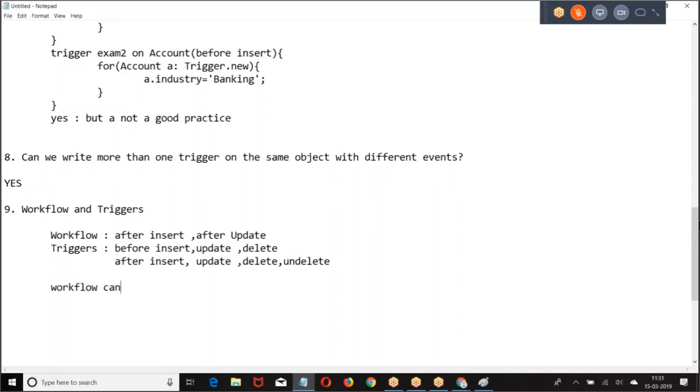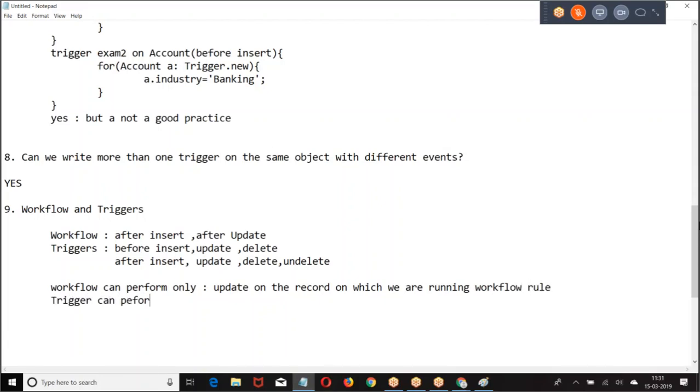Workflow can perform only an update on the record on which we are running the workflow. Trigger can perform any action, any DML action on any object. Right? Workflow rule is going to run after insert, after update. Triggers are going to be before insert.